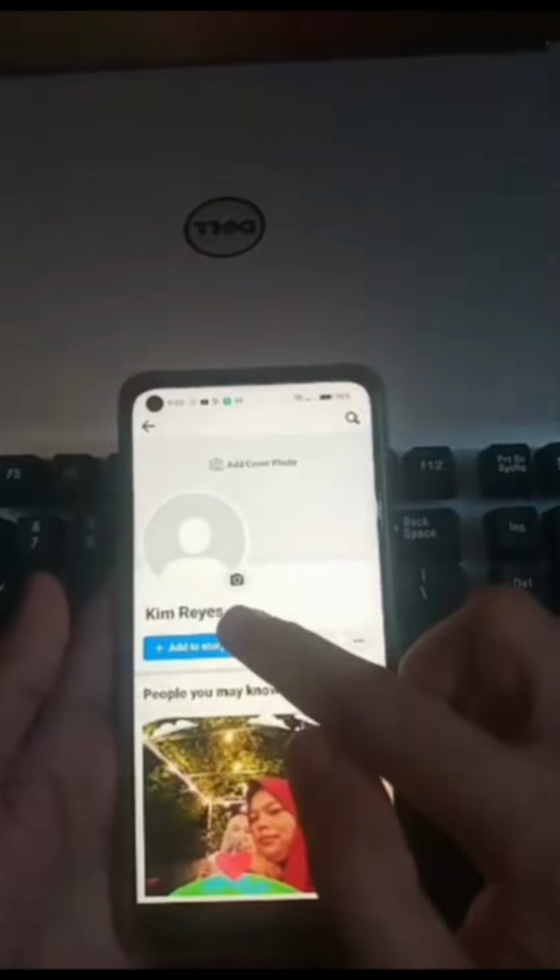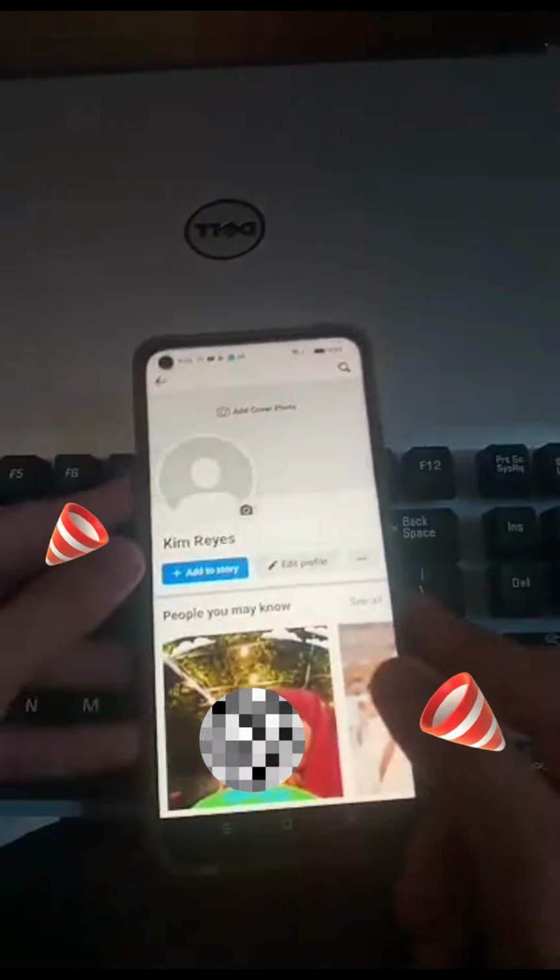Step 11. Share your own content. Start sharing your own photos, videos, status updates, and thoughts with your friends and followers.